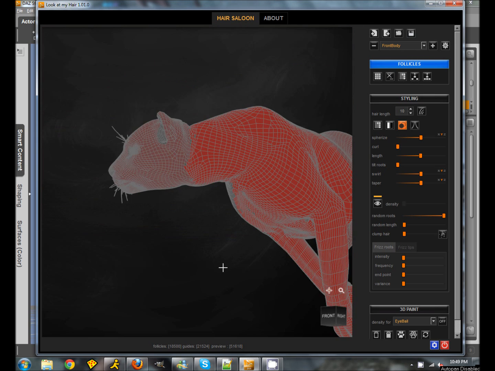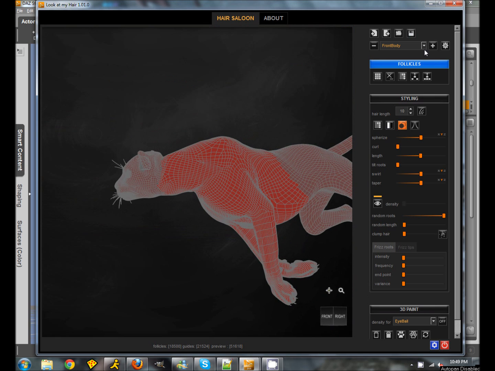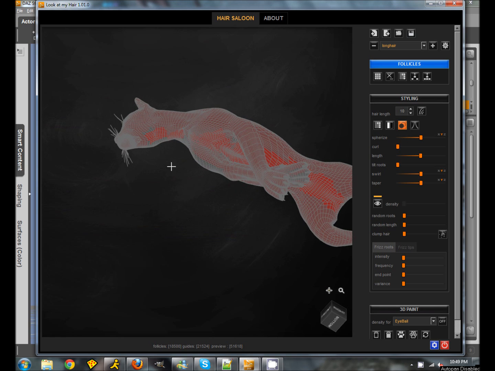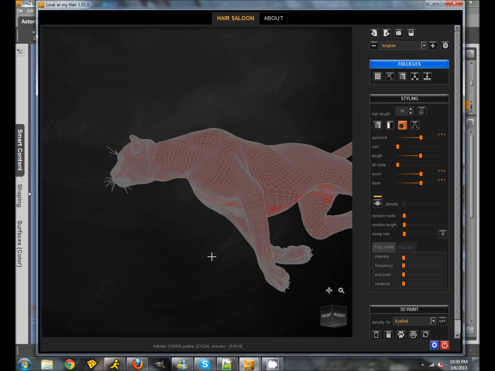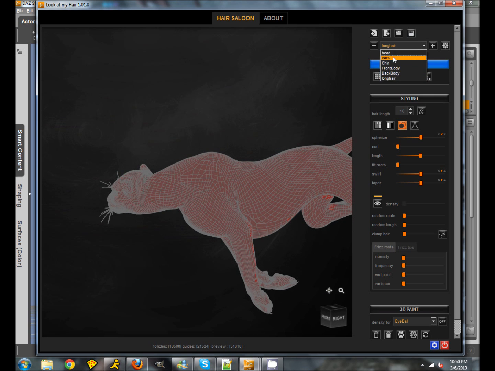Front of the body, which is just sort of the cat's front half. The back of the body, which is the back half. And I did this just so I have a little bit more control over the density of the hair again. And long hair, which you can't really see too well, is going to be the hair that kind of hangs down from his belly and from under his chin here and from the backs of his legs. So we'll start with the head.